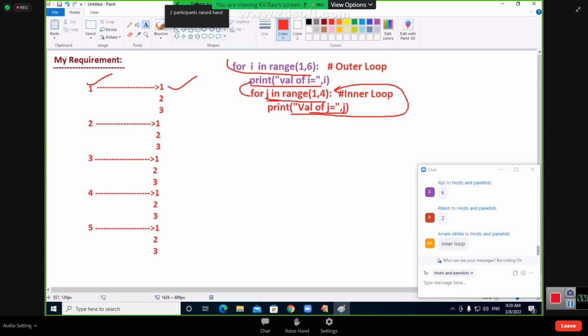What is the value of j now? Second one. Quickly. 2. What is printed here? 2 is printed. Next, which loop is it going to? Inner loop. What is the value of j? 3. What is printed? 3. Where is it going? Again the inner loop. The inner loop condition becomes false. It is coming out of which loop?